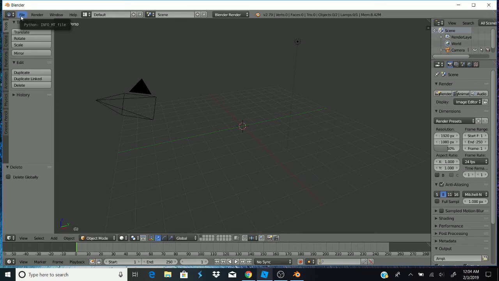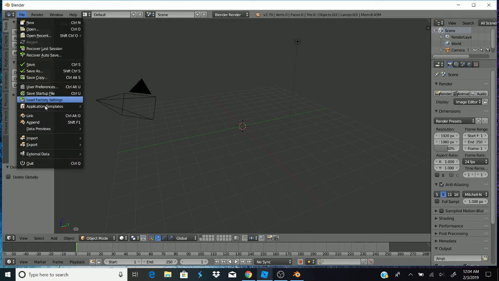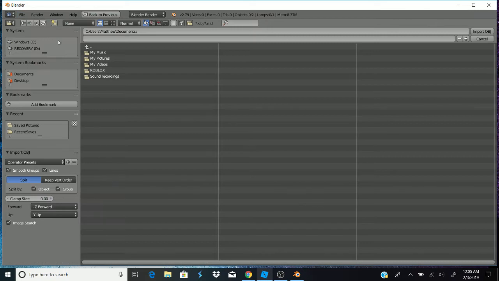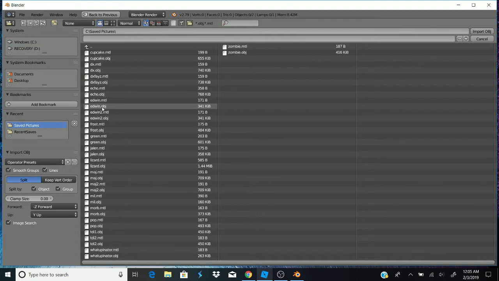So you're gonna go to File on the top left. You're gonna go down where it says Import. Then you go to the right, and where it says Wavefront OBJ, because you saved it as OBJ. So now you're gonna click on OBJ. It depends where you saved it. I remember I saved it to my Windows and to Saved Pictures. It's going to be different if you save it elsewhere. Just remember where you save it.